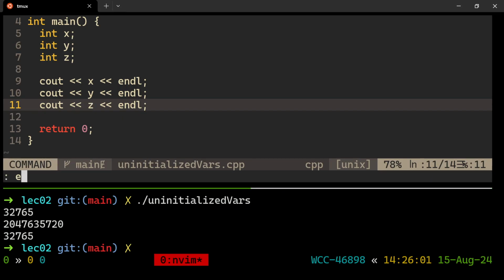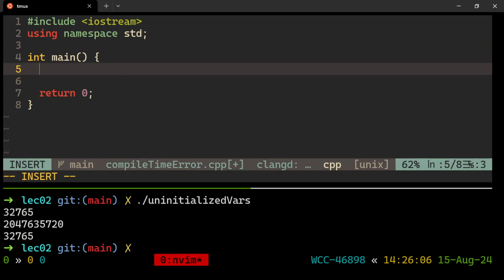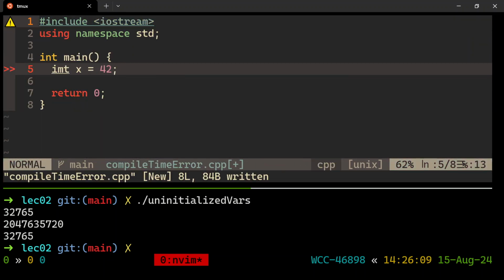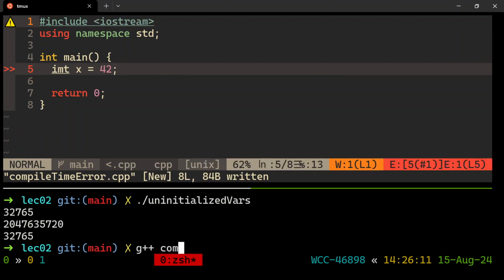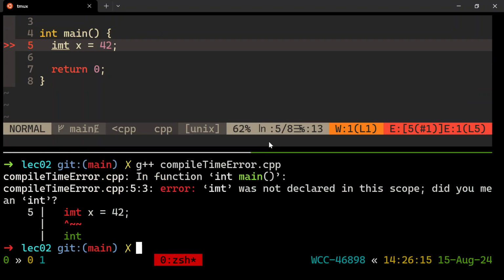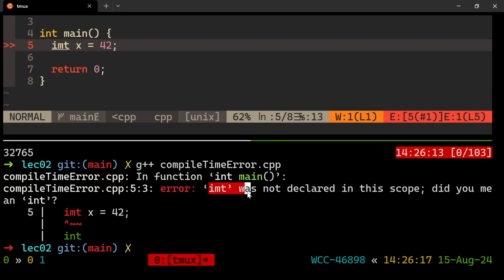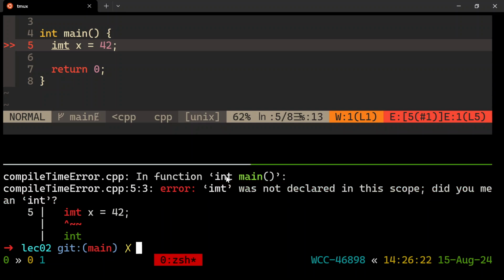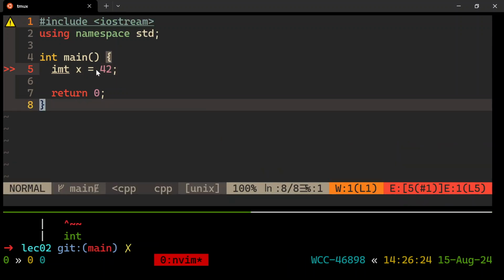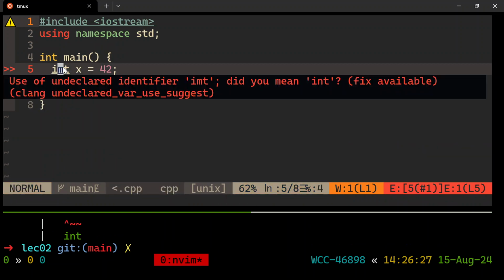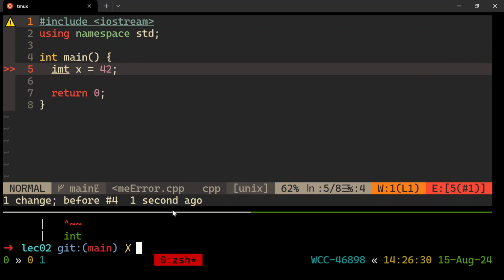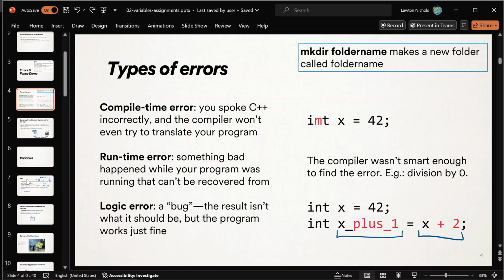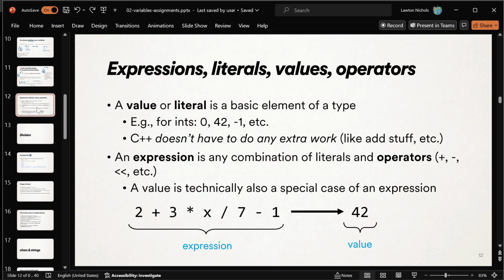So if I do this, call it compile time error.cpp. If I do the int x equals 42, here's what happens. It won't even compile, and it will say int not declared in this scope. Did you mean int? Cool. It's pretty helpful, right? That's pretty nice. And so that's an example of a declaration and an assignment statement if this was an actual int, all right? And it didn't make any executable files because I messed up. All right, back to our regularly scheduled programming.